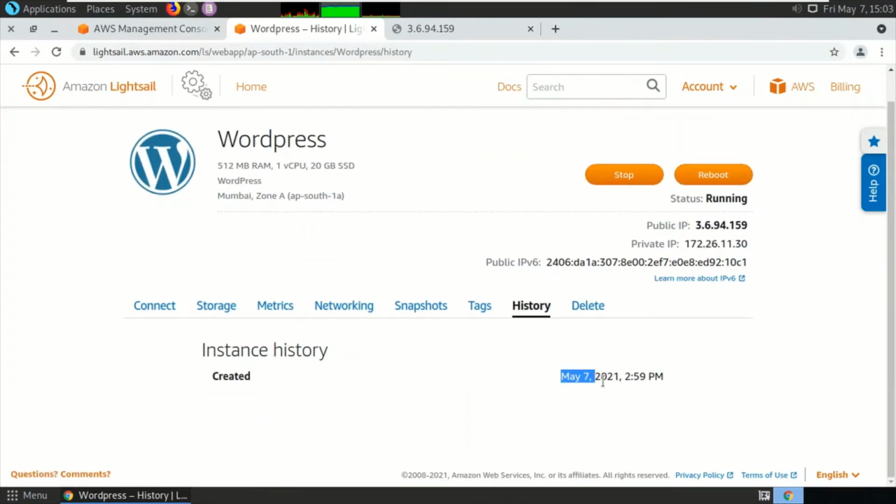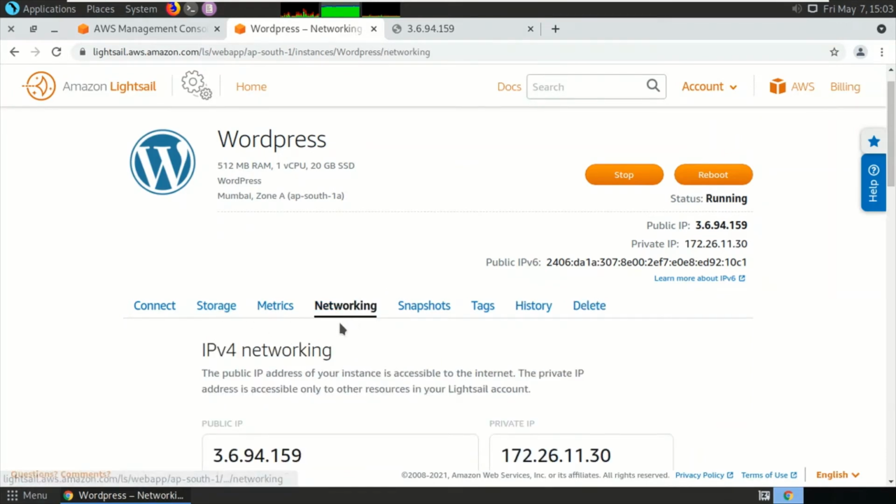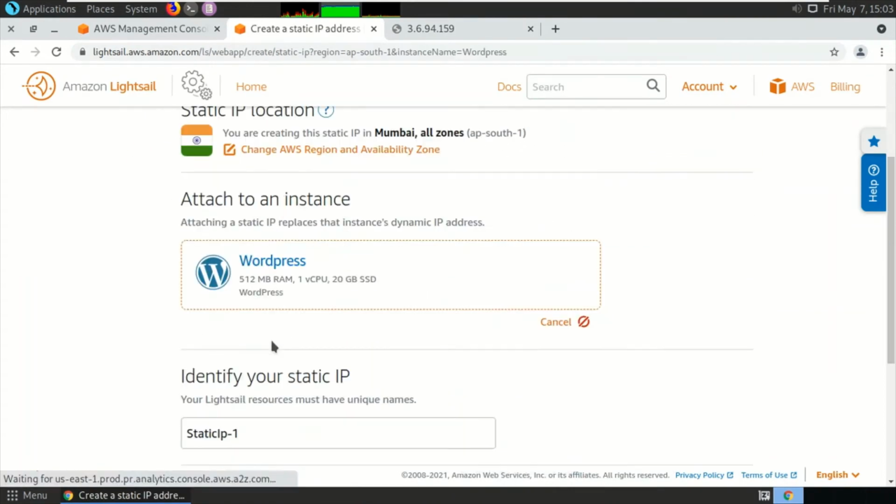Right now we have created the instance and it is showing this timestamp. You can delete it by clicking on delete instance. It will delete this instance. So for now, we'll be assigning the static IP. For that, you need to go to the networking tab and click on create static IP.